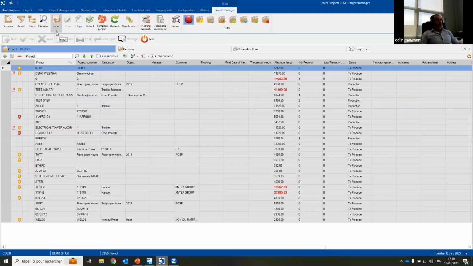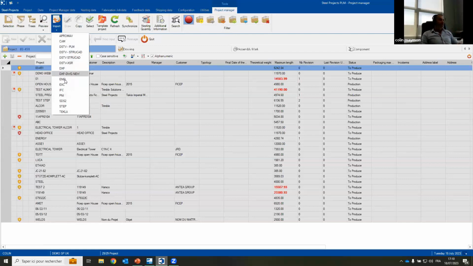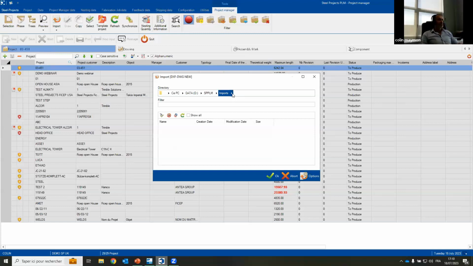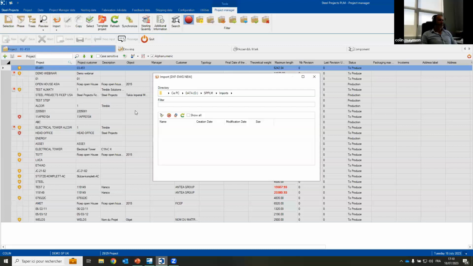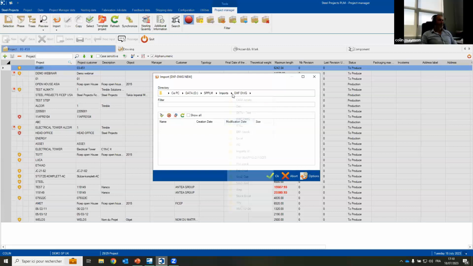Then we have a DXF DWG import, which is mainly generated by AutoCAD. So this one, I will select it here, DXF DWG. We did improve the way to import these files like 2 years ago. So now we can do it in a semi-automatic way. It's not perfect, but it's quite good. So did I select it? Yeah, okay, import DXF, no, this one. Sorry, import here.